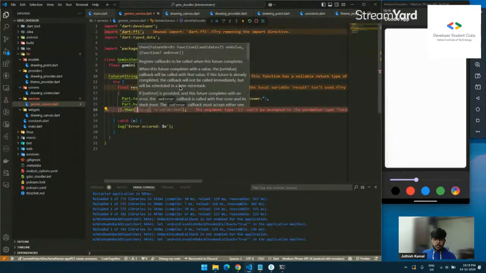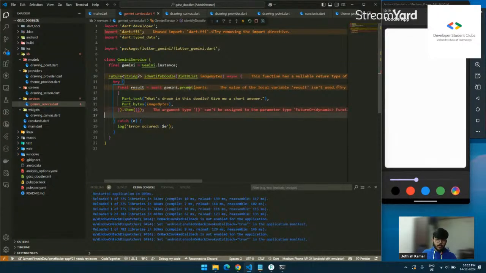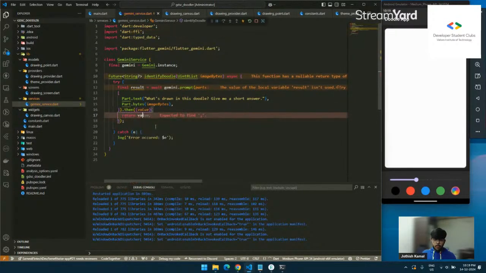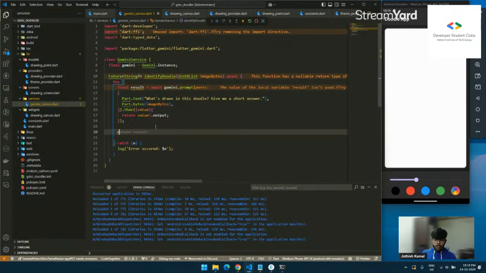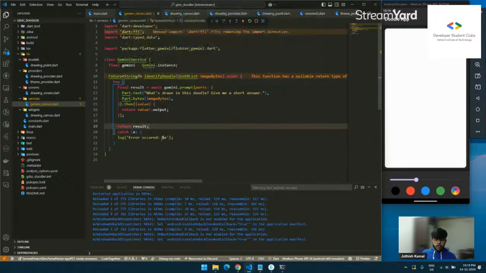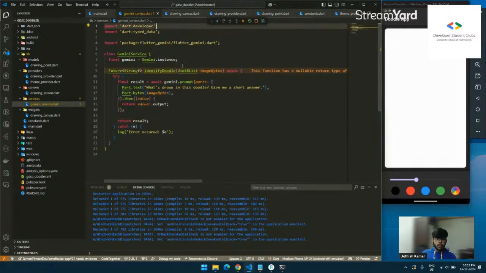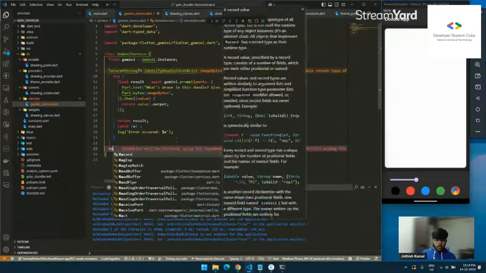So this dot then is kind of like a higher order function. Once we get the response, we're going to check. We're going to pass the value. So we'll basically pass the response in the function, and we're going to return the output. And now finally we return result. We make sure that we're using null types so we can handle the error in our drawing screen. We don't need this. And if nothing happens, we're just going to return null here.